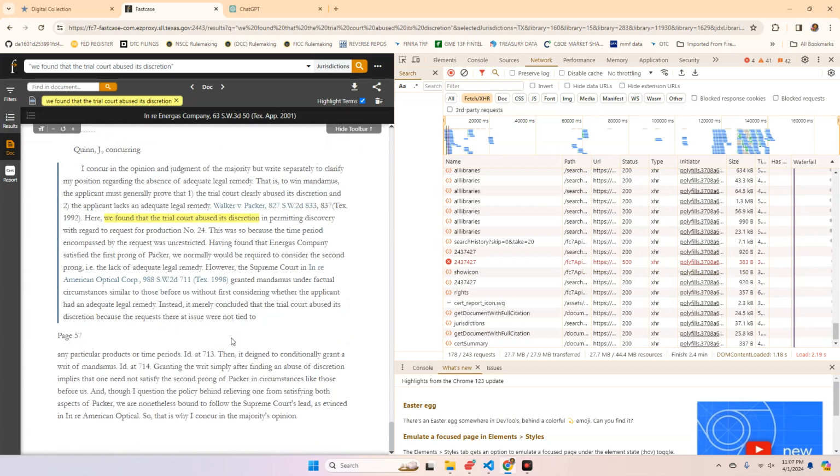So let's see. The search query will actually show up highlighted. And they say here, "we found that the trial court abused its discretion in permitting discovery with regard to requests for production." Then it cites number 24. "This was so because the time period encompassed by the request was unrestricted." So they tell you the reasons why they did something, and you can cite these and use these in your own cases if it applies. So very, very useful stuff.